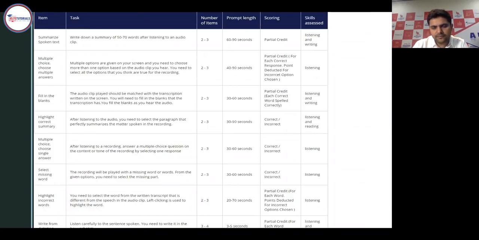Now, let's assume that you get 2 summarize spoken text in your test day. Even then, it would mean that you have four marks for correct spelling. Then look at the next task, which is fill in the blanks. There you would normally get 10 blanks. If you get 2 fill in the blanks, it would again be 10 blanks. And you have to write each word, so your spelling should be correct. So 10 plus 4, 14 points depend on correct spelling.